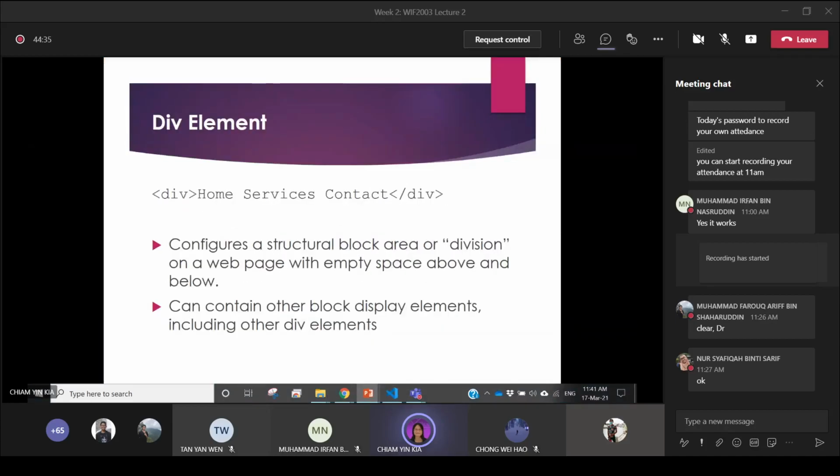We can also have the structural block, what we call divisions on a web page. So when you use div, it represents the divisions. You can divide the web content as a specific division area or block area. And when you use div, there will appear some empty space from the previous content, and also some empty space before it links to the next content. So this is one of the ways. Sometimes we will use the div to create some structural block area for a specific division.